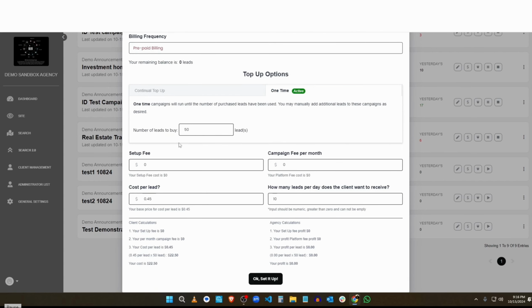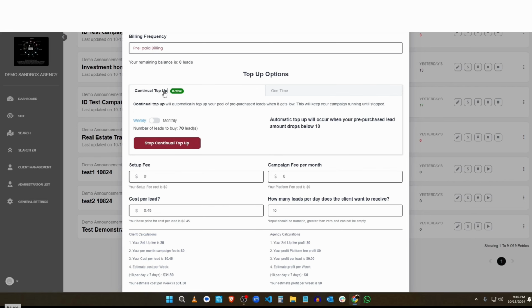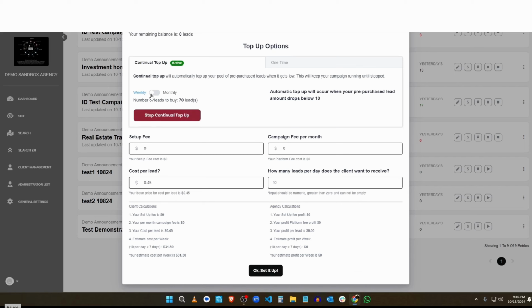You can do a one-time campaign by however many leads you want, and when those leads are done, it stops. You can start it up again, but that's a manual process. You can also do continual top-up. With continual top-up, you can have weekly or monthly buckets of leads.